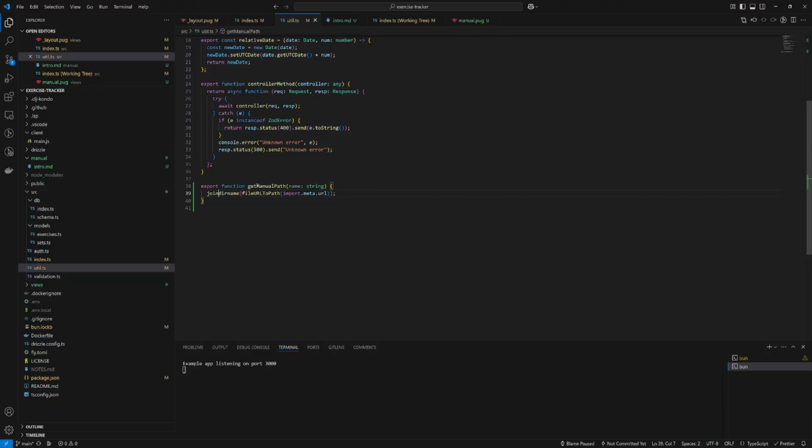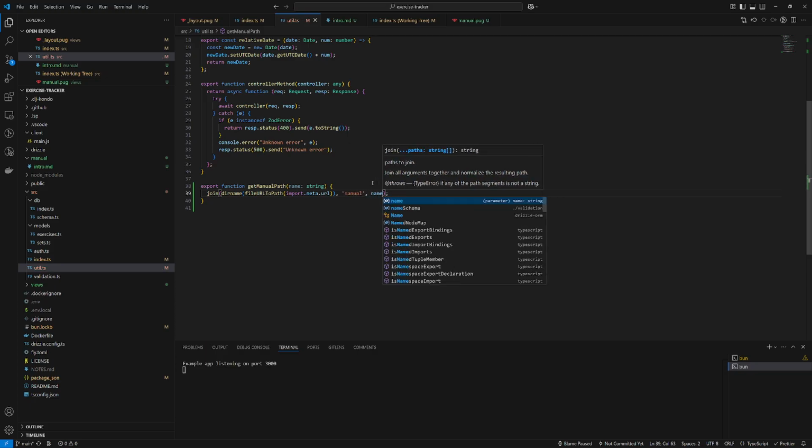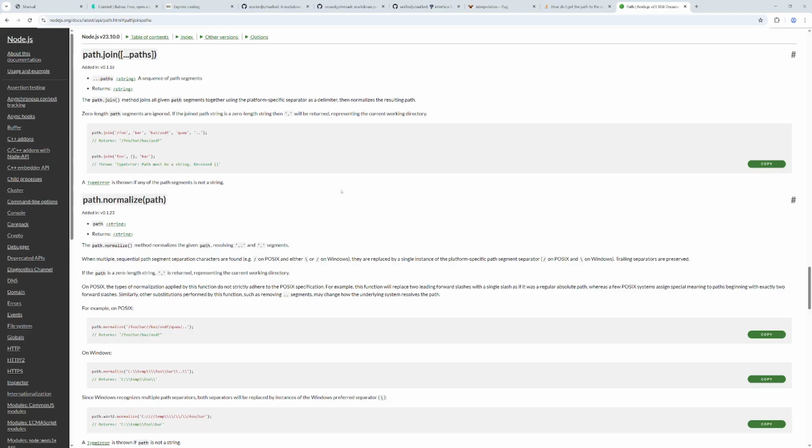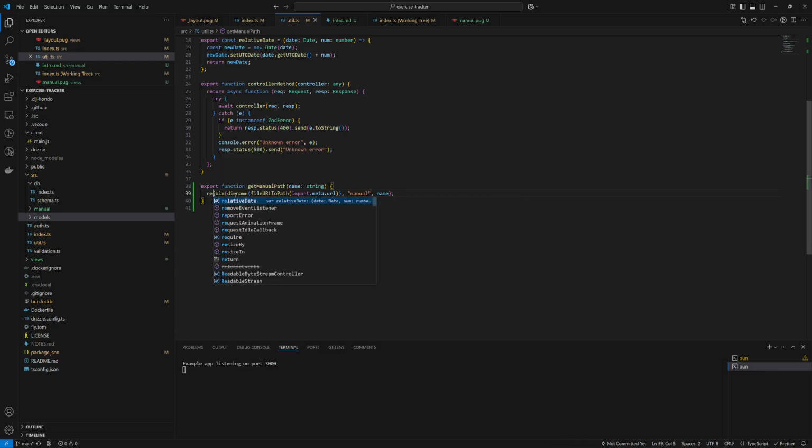So we're going to do join, and that's also going to be imported from path. dirname, the string manual, and then name. And so we kind of have two options here. One is we could move the manual directory underneath source, which is probably not a bad idea actually. Or we could do a ../ kind of thing. But I'm just going to move the manual directory underneath source. Seems fine. And that should be good. So got to actually return this, of course.